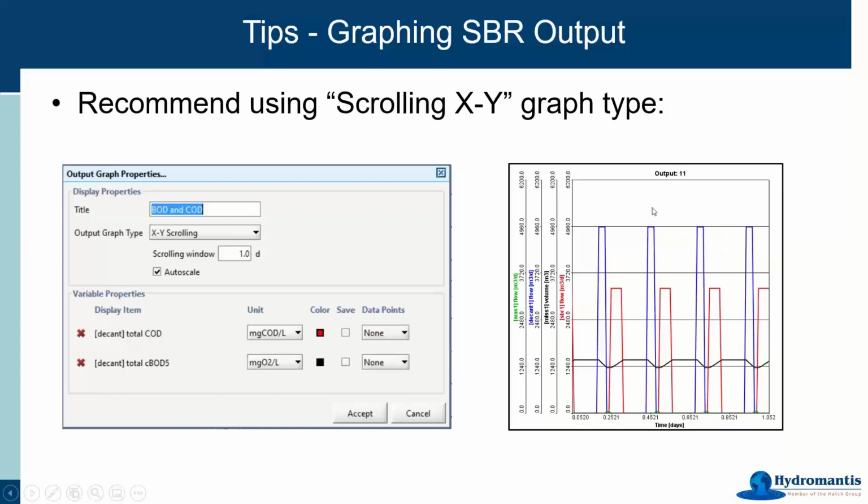Then you can see a certain window of time moving by, and that is much easier to understand. There are not all that many particularly helpful uses for this scrolling XY graph, but SBRs are definitely one of them. So here you can see I've selected the output graph type XY scrolling, and I have a scrolling window of 1 day. All the rest of these settings are the same as you would normally have for any graph. In this particular case we can see 4 cycles of the SBR.